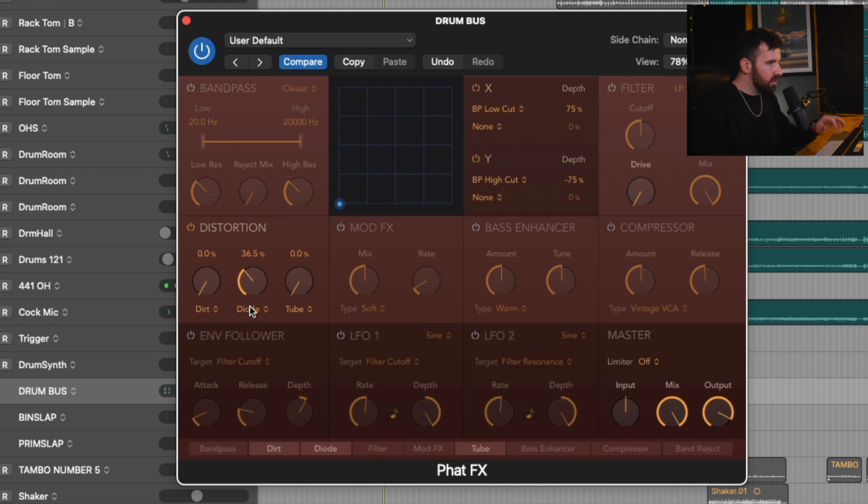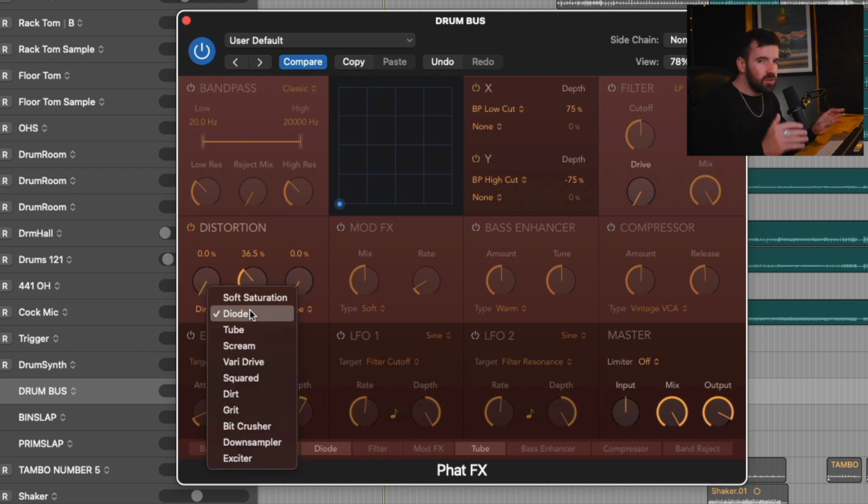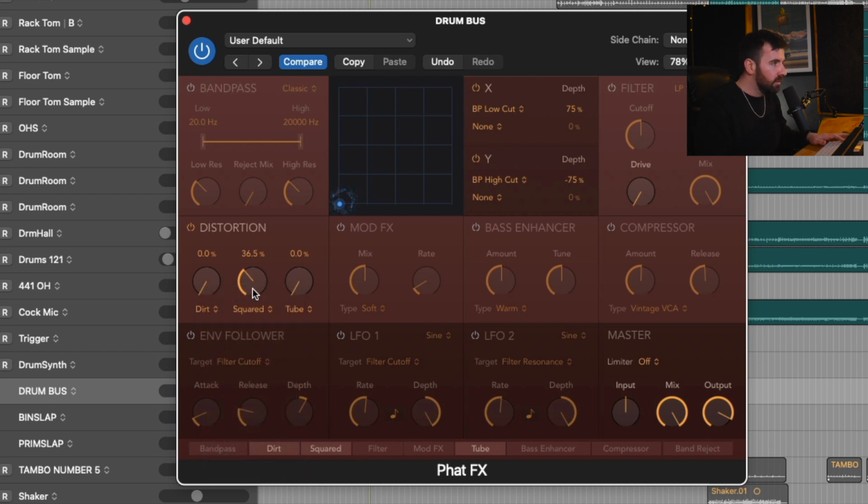Again, not subtle at all. And this is what I love about this particular distortion section, is that it has all these different modules and they're so different in terms of their character and their coloration and the kind of different things that you can do. You know, something like squared is going to give you a real hard clipping sound.